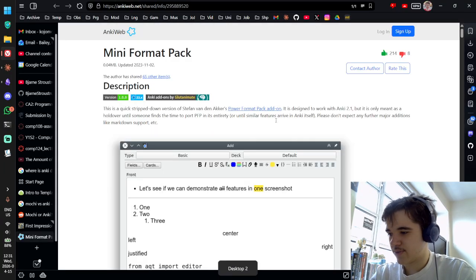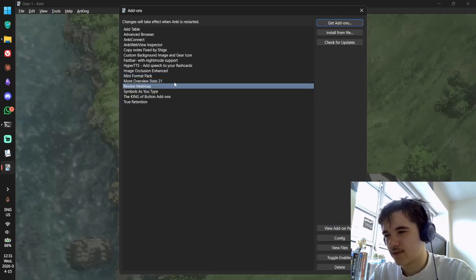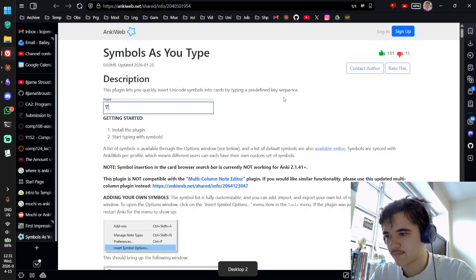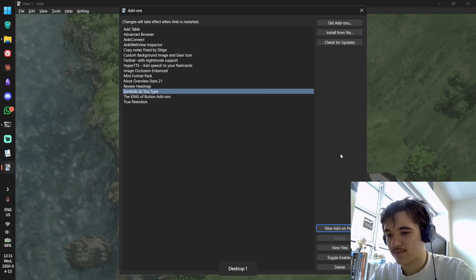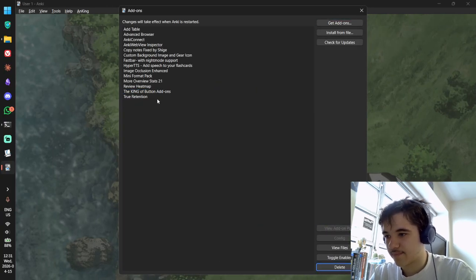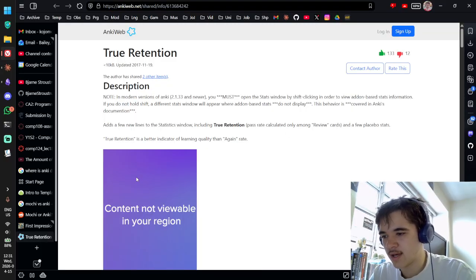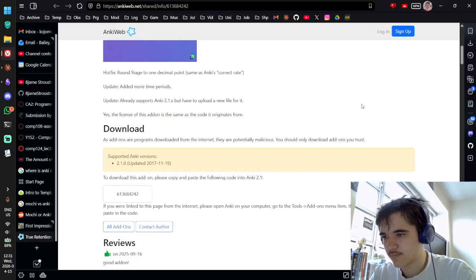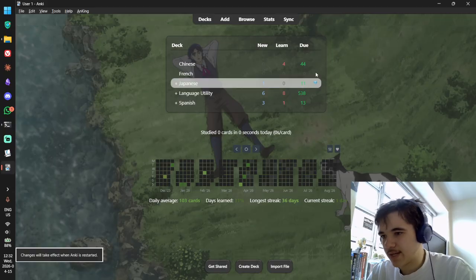Let me just finish going through these add-ons actually. Useful. Seamless as you type. What's that? Oh wow, I never use that. Like ever. I'll just delete that. True attention. Thank you, Imgur. Forget what that's good for, but it's good for something.